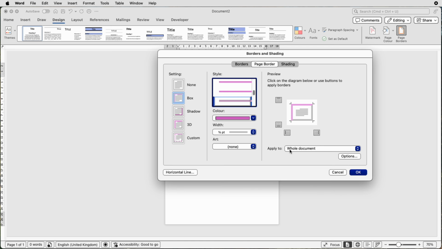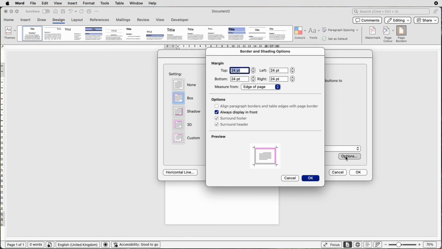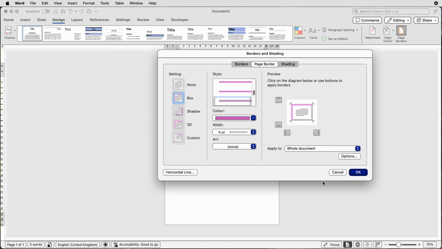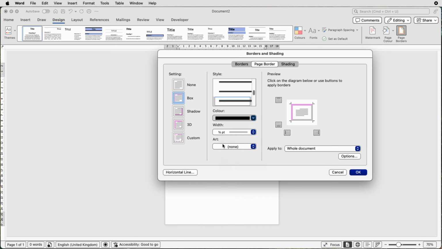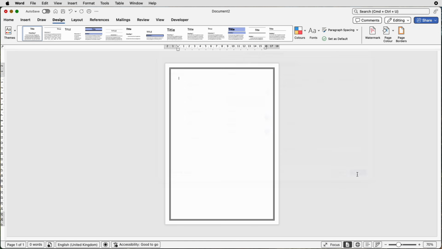And then over here you can apply this to the whole document, or you can click on the drop down and then choose this section if you're using section breaks, first page only, and then all except for that first page. You can make some further adjustments in the options, and this will allow you to change those margins for the borderline. So let's just go back and I'll come back and show you how to use those. So for this demonstration, I'm just going to pick black and click OK.